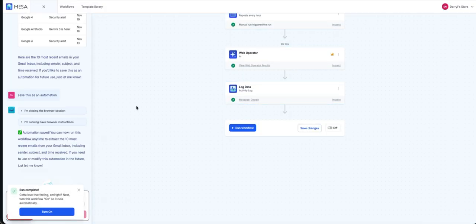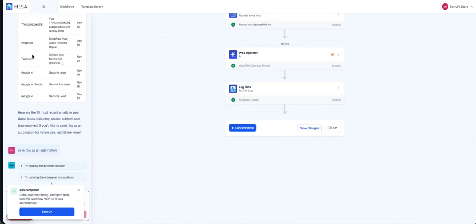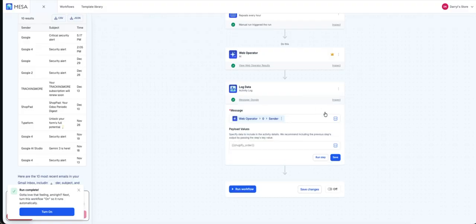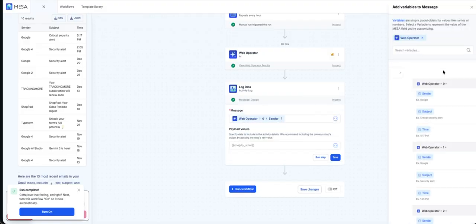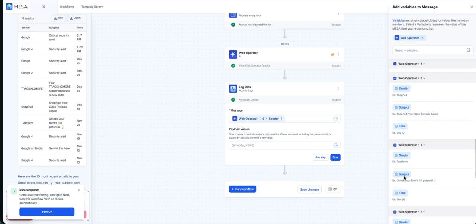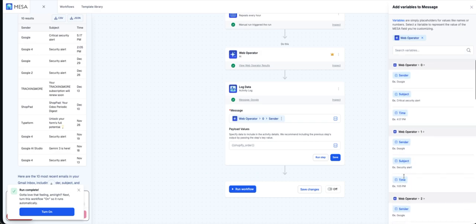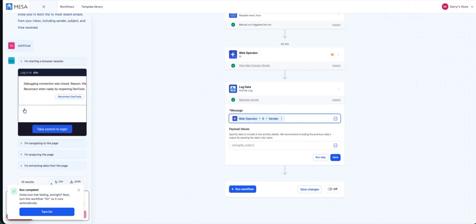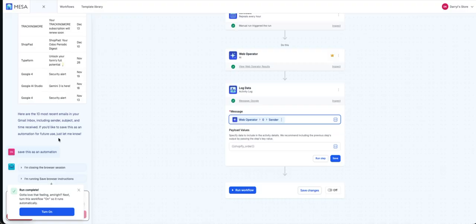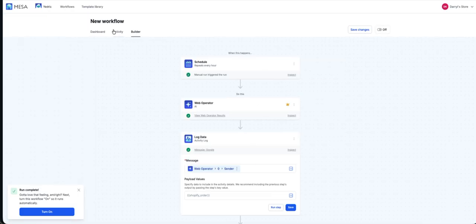So yeah, that checks out. The first sender was Google, and this worked. So if you go here, you can see your tokens, how it's supposed to look, and that's pretty much the web operator tool. So we were able to automate logging into Gmail, and then we saved that, and we can make that into a workflow automation.